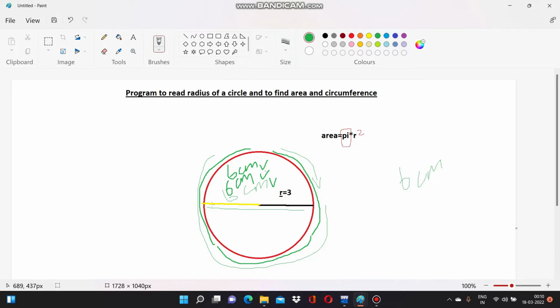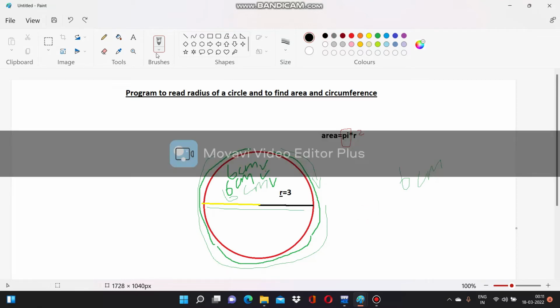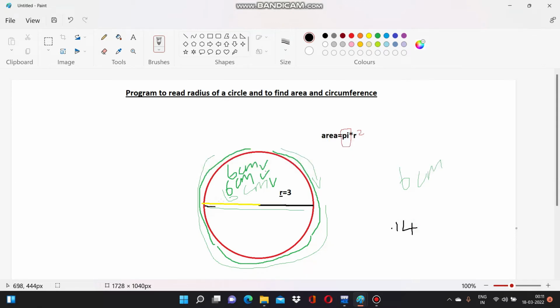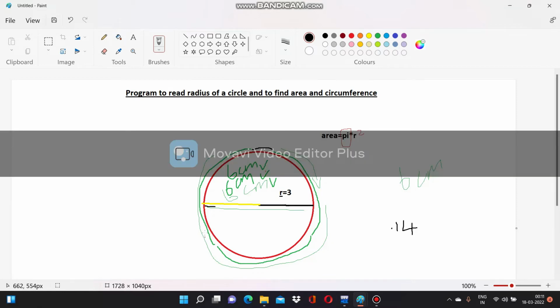So some part I am going to take from the diameter, that is 0.14. I am going to take 0.14 from the diameter that I am going to draw here. Now you see, the circumference of the circle is fulfilled now.